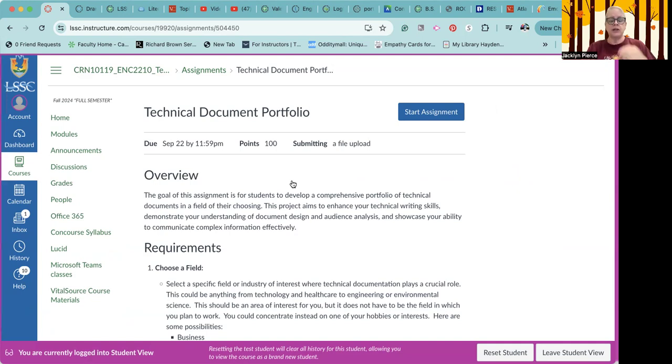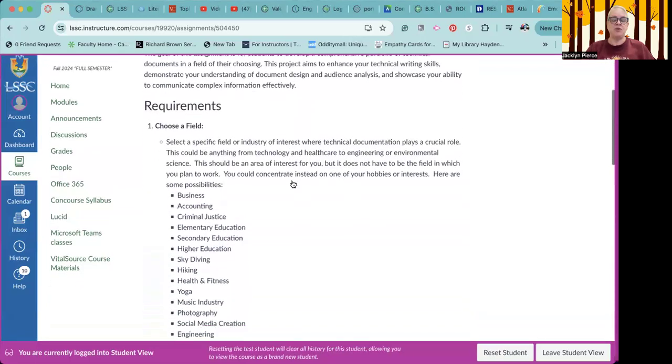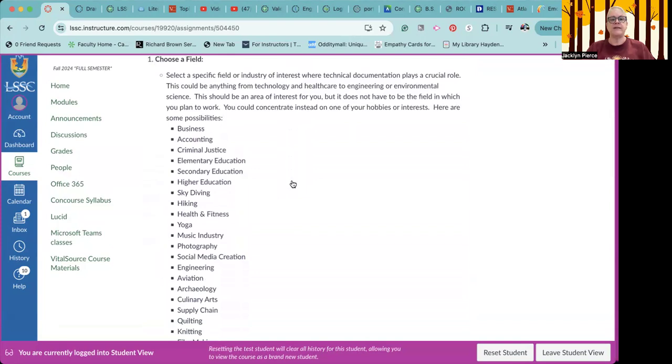So you're going to choose something that is relevant to you, whether it be what you want to major in or even a hobby or an interest, which is why I had you kind of expand on that in your experience and interest portfolio, not just work experience or not just what you want to do for a living, but also anything that you might be interested in is something that you could write technical documents about.